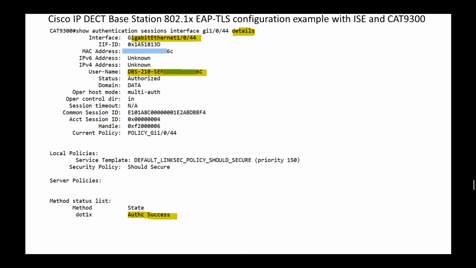Okay, well, thank you for watching the video. Hopefully this video covers the Cisco IP DECT base station 802.1X EAP TLS configuration example with ISE. Hopefully this helps with your deployment if you're going to be doing EAP TLS 802.1X with the DECT base station. Thank you for watching the video.